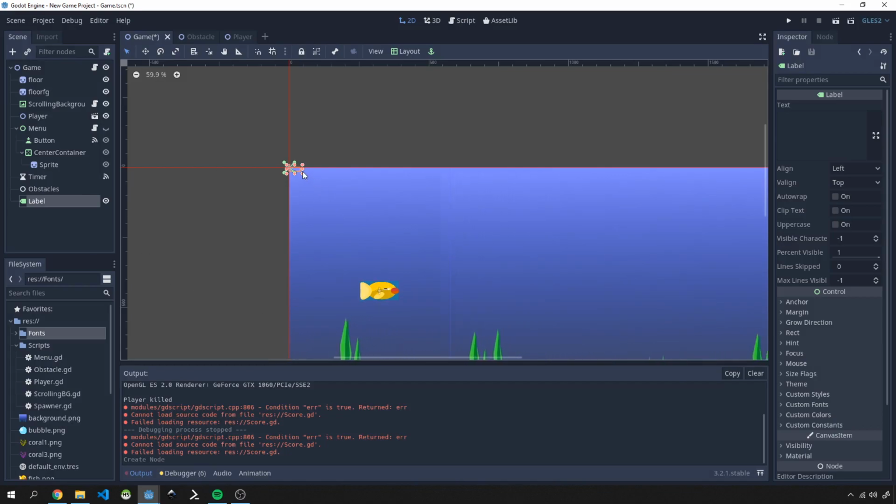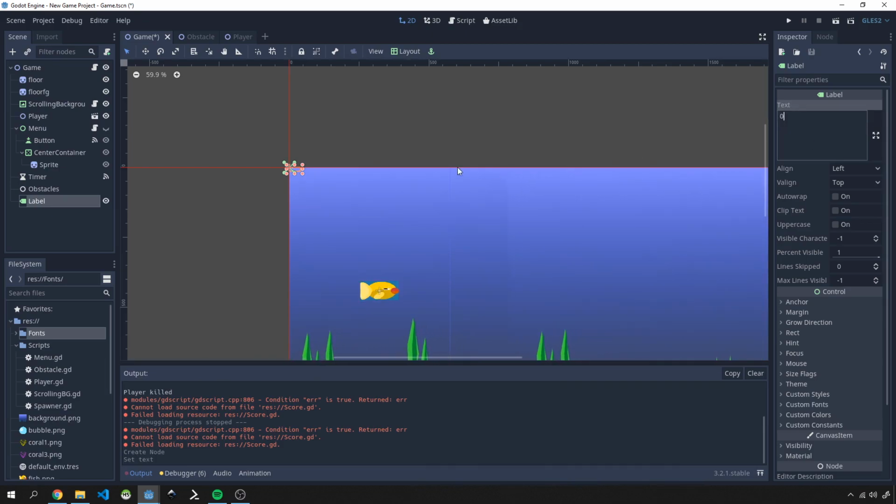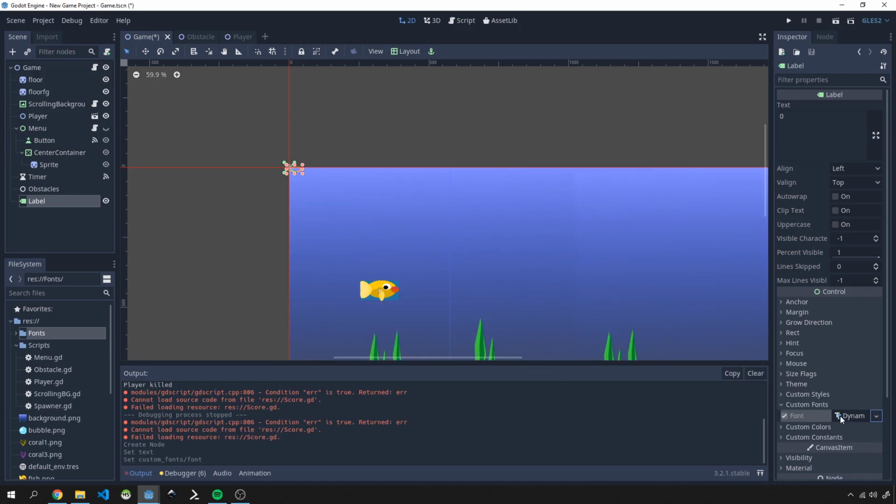I'm not going to use this resize control because that will distort our font and make it look really bad. So I'm going to leave it like this for now. In text, I'm going to set this to zeros because we're going to start with a 0 score. And then in custom fonts, we now want to set up our font. So check this box over here and then create a new dynamic font, and then click on that drop down again.